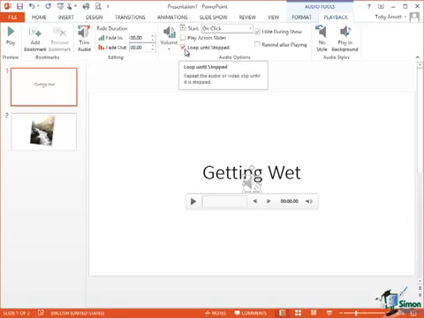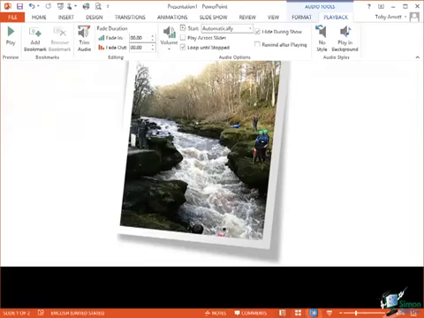So what this is going to do is to say on this slide, just the title slide, the play control will be hidden, so hide during show. The sound will loop, but it will just be on this slide. So let's see that at work. Let's go into reading view. We'll be going to slide 1, the title slide.